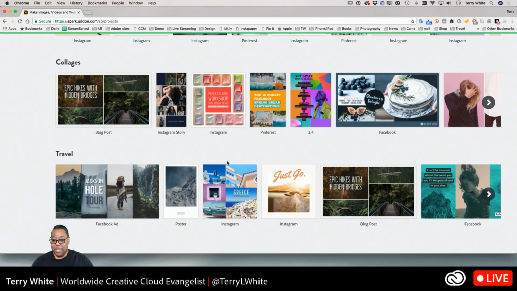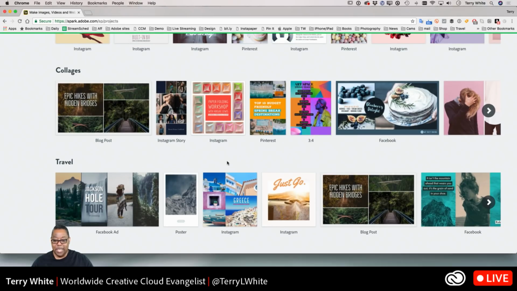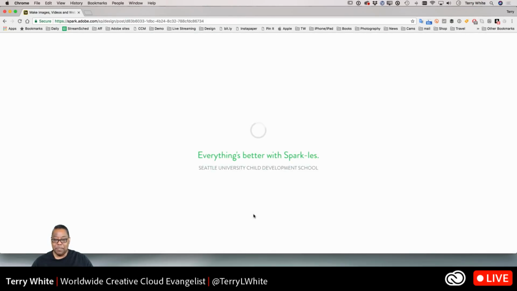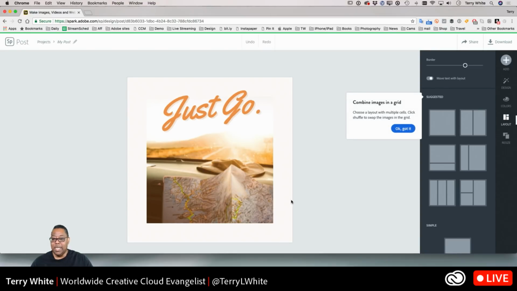So for example, I'm a travel person, so if I were to say, hey, I like this Instagram travel thing that just says, just go. I already like the text, but of course the picture's not mine, so I might want to use my own picture. So I can start with that one, and that will let me basically remix it.